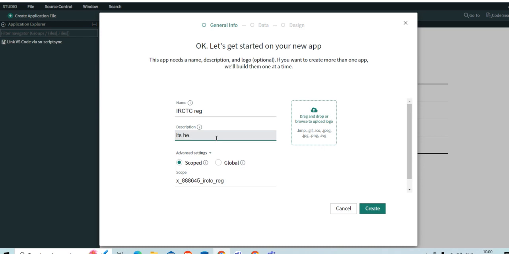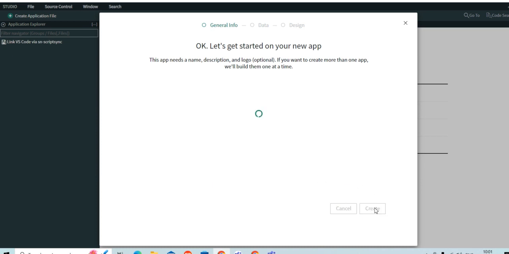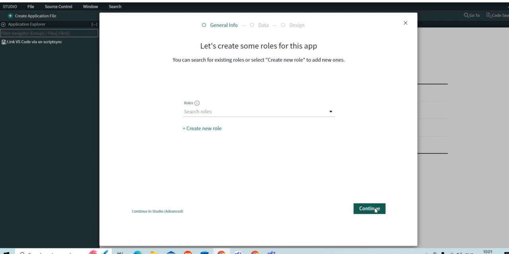It's helpful for IRCTC registration. Is it scoped or global? I am preparing my application at the scoped level. Global is different and scoped is different. So my application is a scoped application. Now create. I have given only the application name.